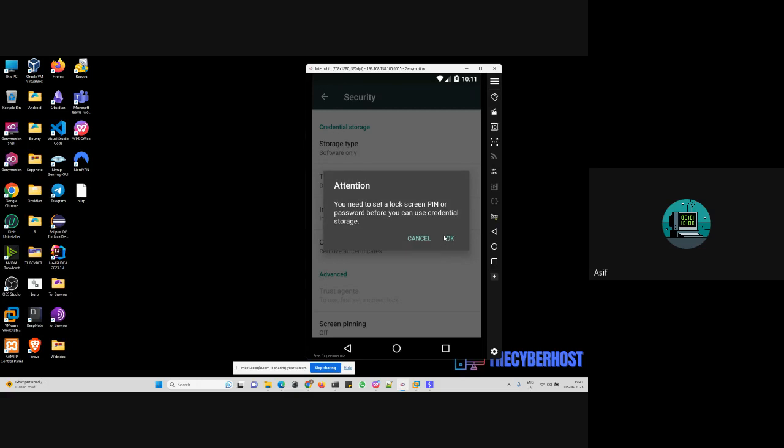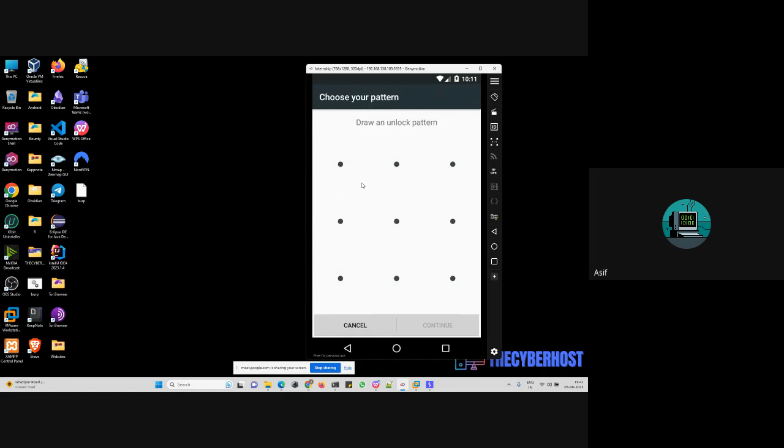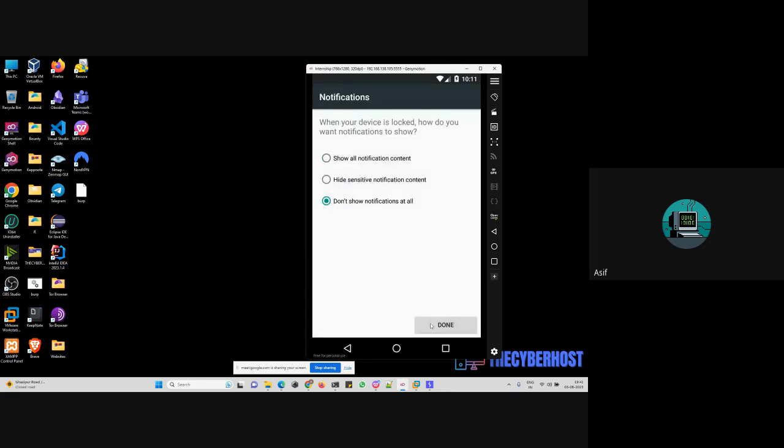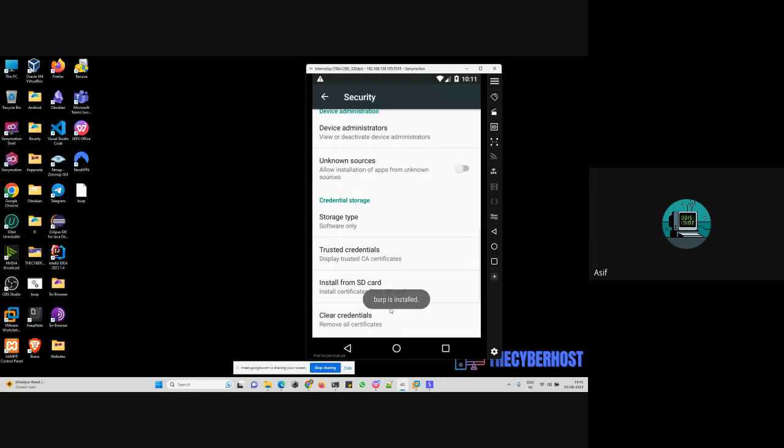Now, before doing this, you need to set a lock, right? So just click on OK and you have to give a lock. So I'm giving a pattern. Okay. So continue. One more time. Continue. Don't show. Done. Now we have successfully installed the certificate, right?